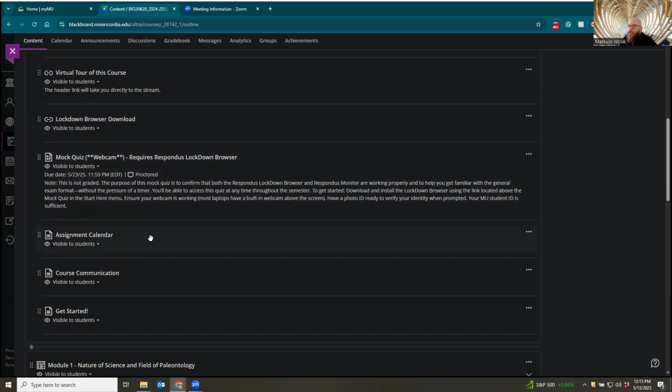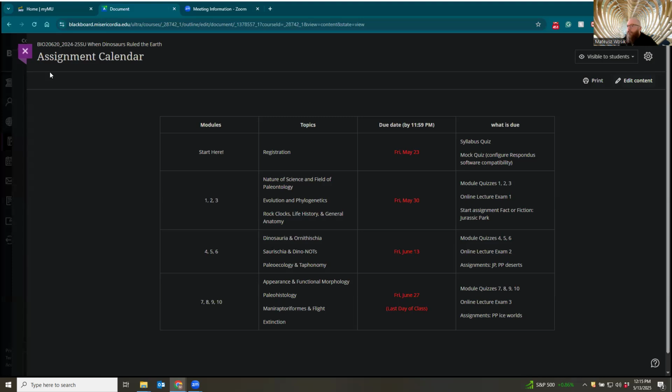Then as we go in here, the assignment calendar is going to have the deadlines listed for summer 2025. Just take note that they might be a little bit different based on the semester that this iteration is being taught in.